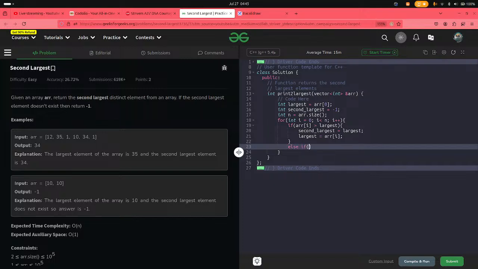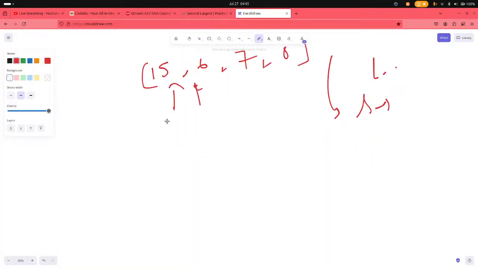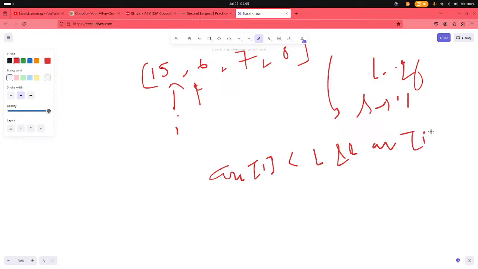else if array of I is greater than the largest. Let's say the largest is 2, but the second largest is, let's say, 20. So I can say the array of I is less than largest, but array of I is greater than second largest. Let's say it is 10.